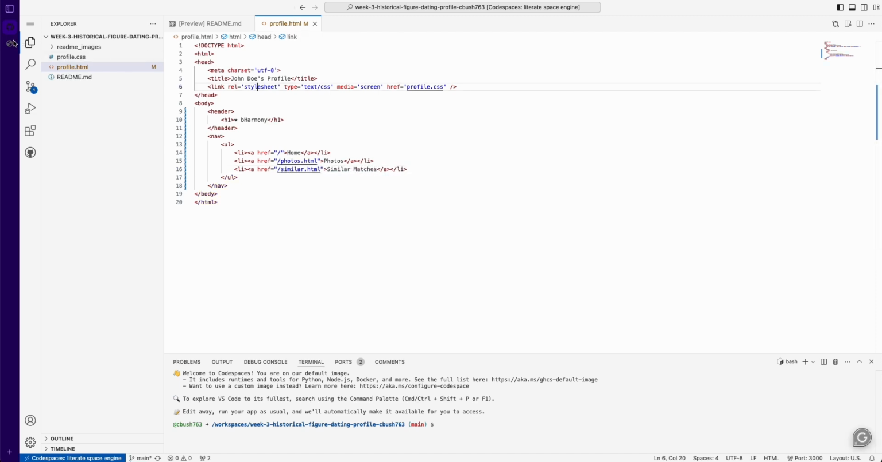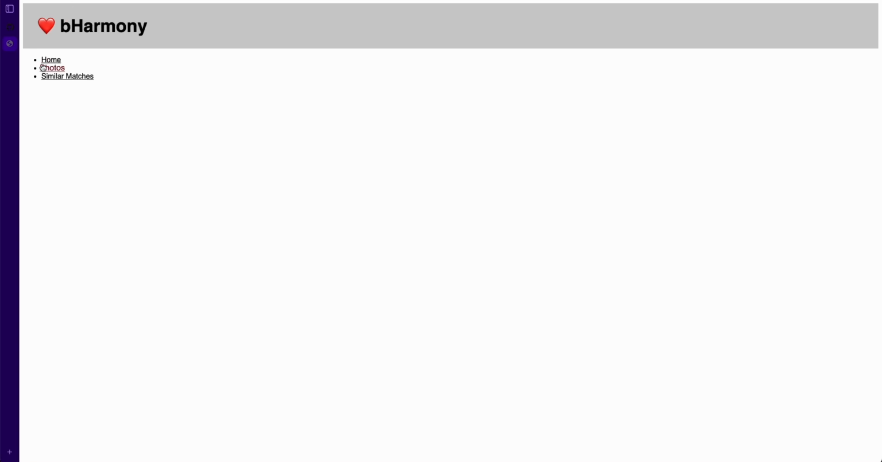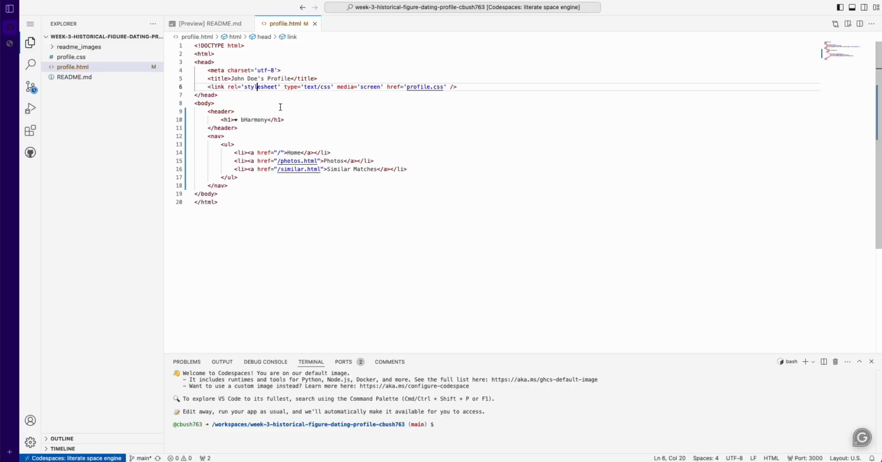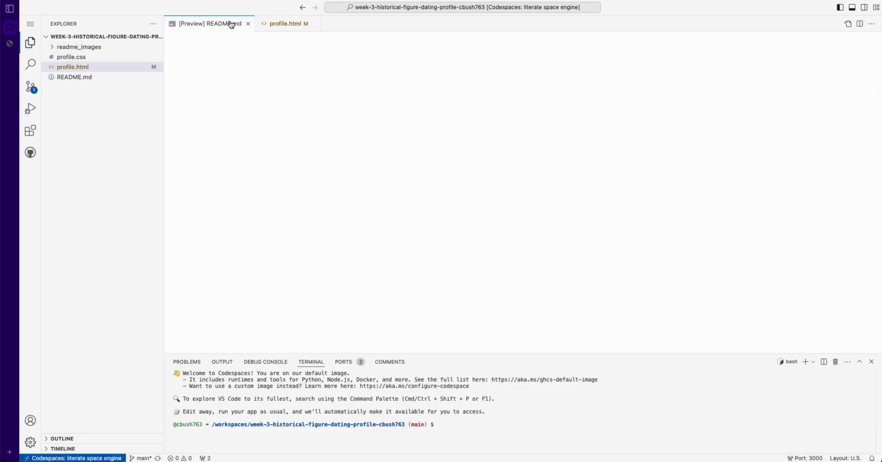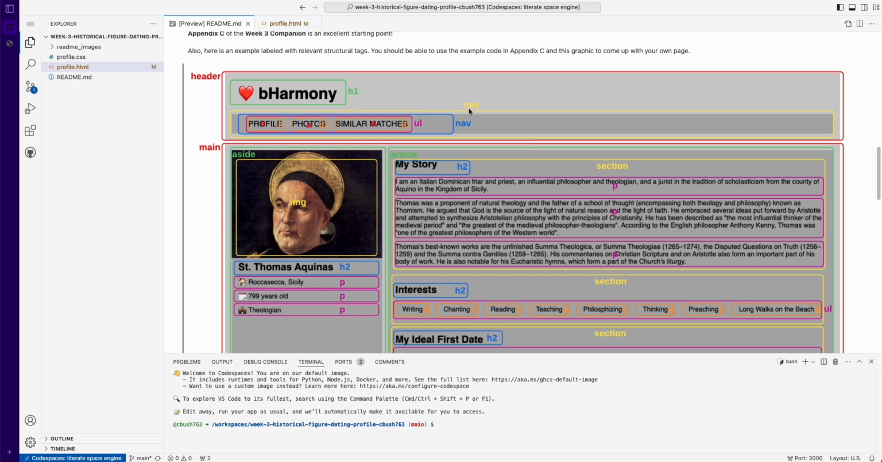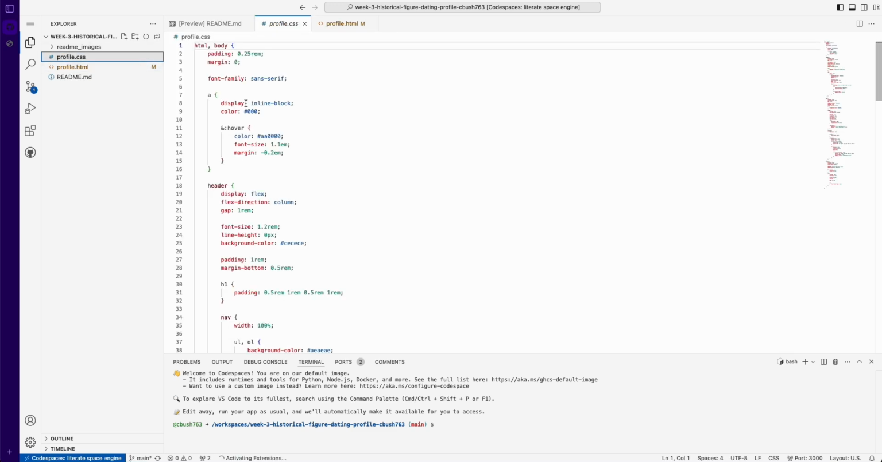And let's go look at our live preview here. All right, so does look slightly different, doesn't it? Let's go back and look at this. So we got, maybe I did need to double up on the nav. Let's see.